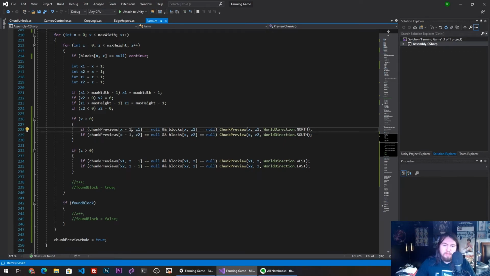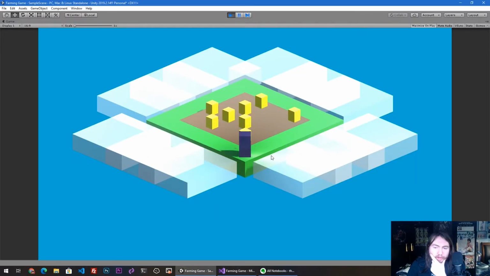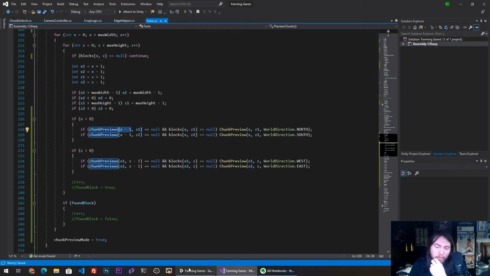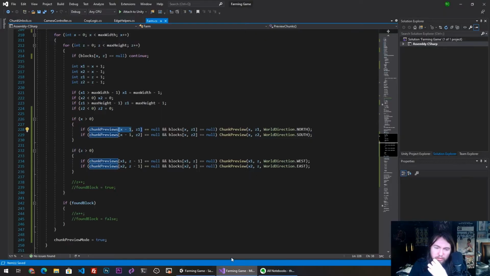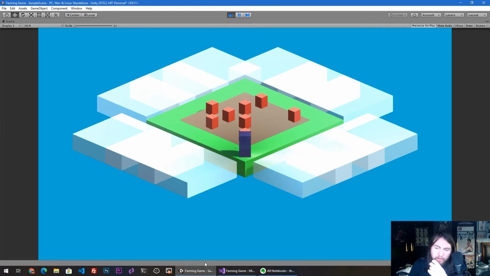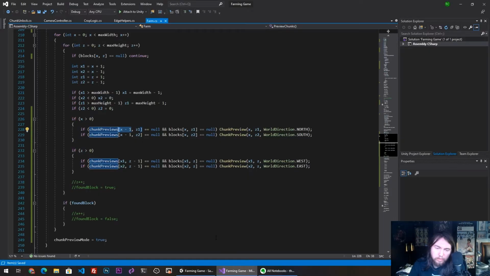Because we're checking here, we're checking x minus 1. The reason why I was doing minus 1 is because we're going along the x here, we don't want to spawn another preview for this block because it's covered by the previous preview. So that's what we're trying to do here, is work out if the block gets covered and then don't spawn the preview until we get to one that isn't covered. But it's curious why it's either always spawning 3 or 4.